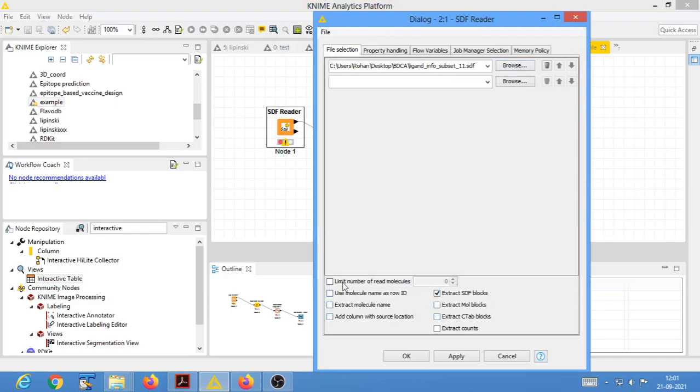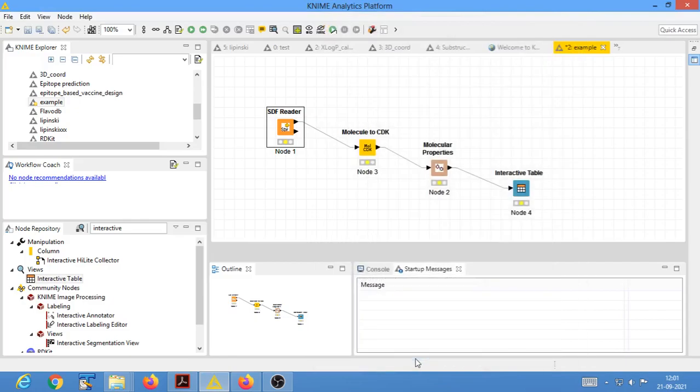Then there are different options you can use here, whether you want to extract the molecule name or perform some other setting. For the time being we would keep it all at default. I would hit the apply button and then the okay button. Now do you see that initially it was red, and now it has turned yellow. That means the node is ready to be executed now.